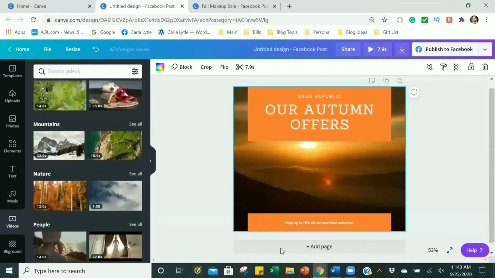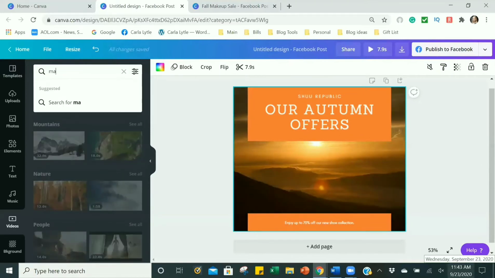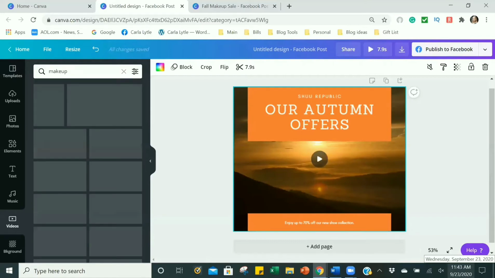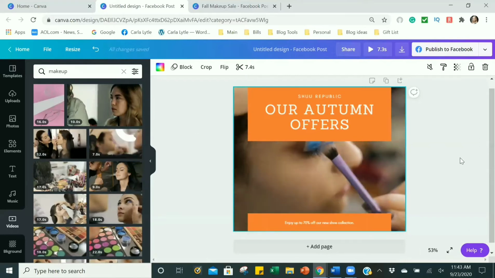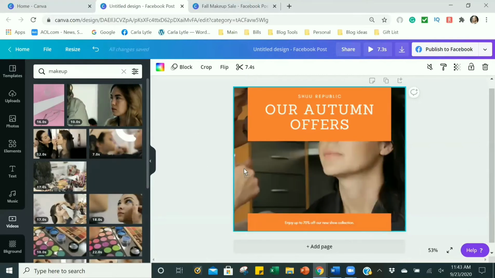So you can see, again, stock video. Now you could type anything in here. I'm just going to type makeup and see what comes up. Oh, so it looks like there's actually beauty tutorials on here too. I've never played with this a lot.